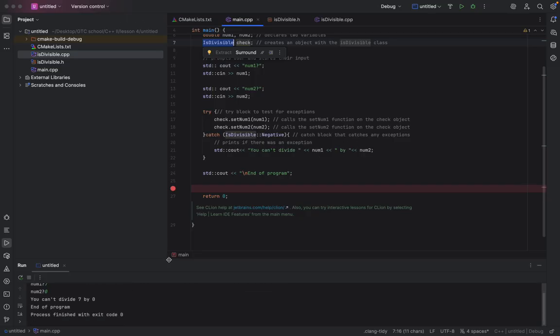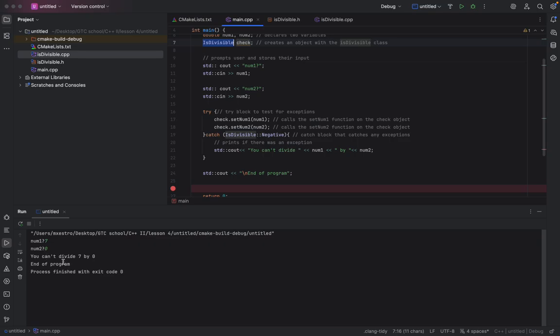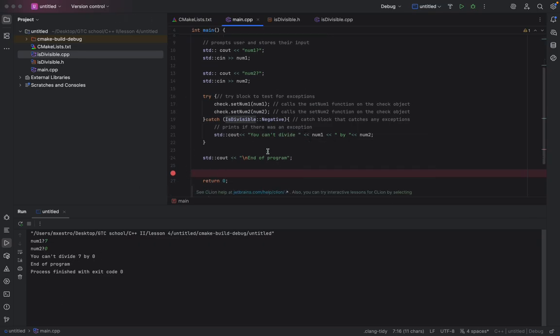And that's how we got you can't divide num1 by num2. And then it moved to the end of program. So the program did not end abruptly. It caught the errors, printed out some data, then it continued and moved on.